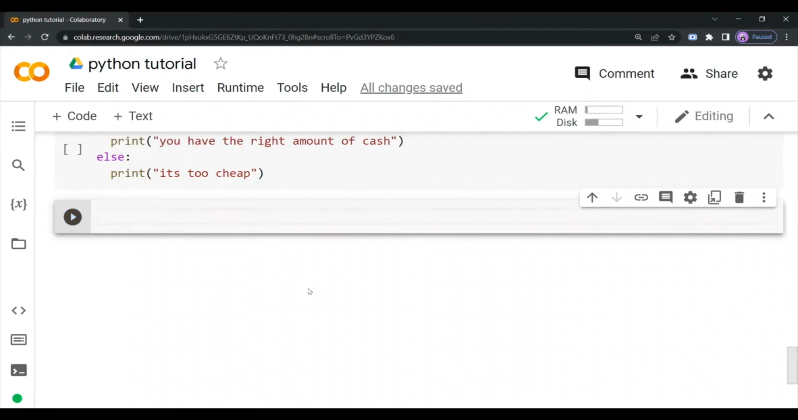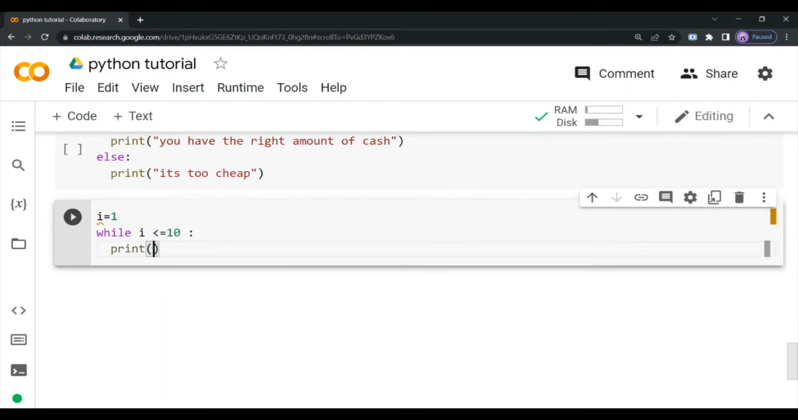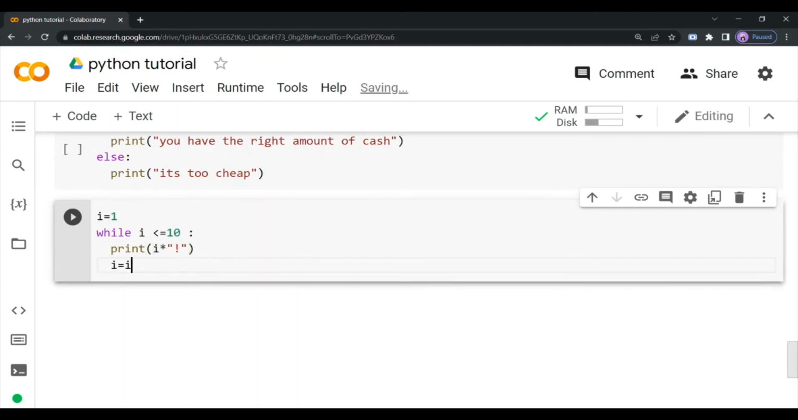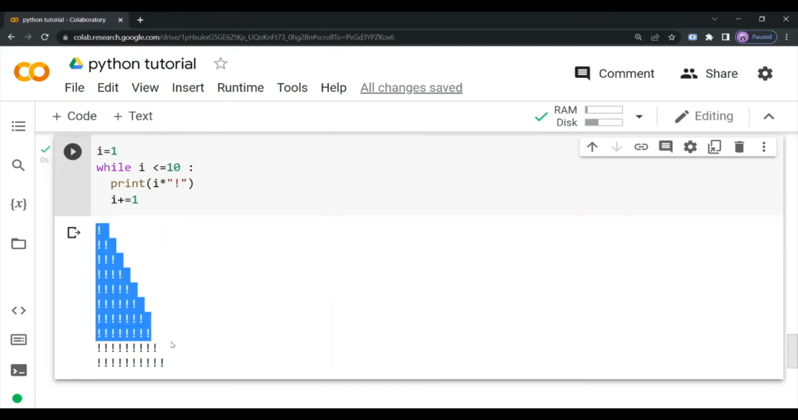Now let us take a look at a different code, such as printing a pattern. So i is equal to 1, while i less than or equal to 10, print i multiplied by the pattern sign. We'll use the exclamation mark and then increment the variable, i is equal to i plus 1. Or you can use the augmented operator, that is i plus equal to 1. So now if you run it, this is the pattern and it gets generated.